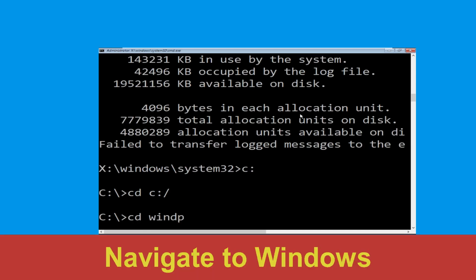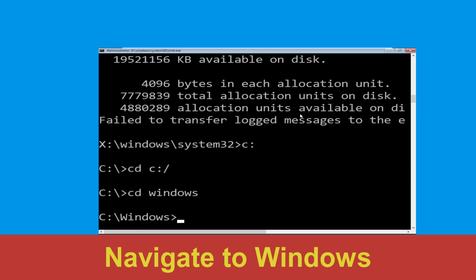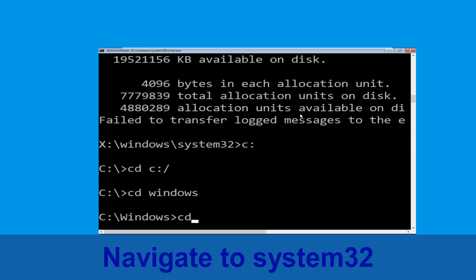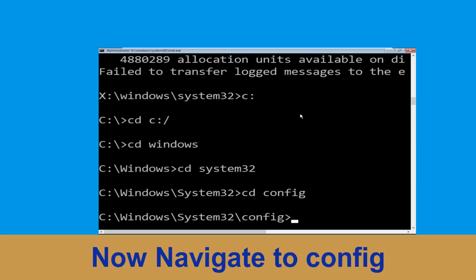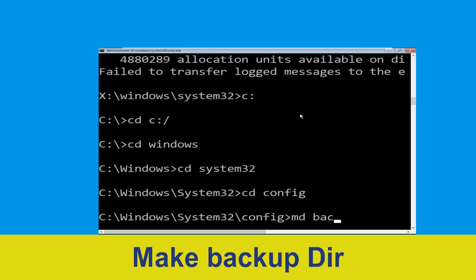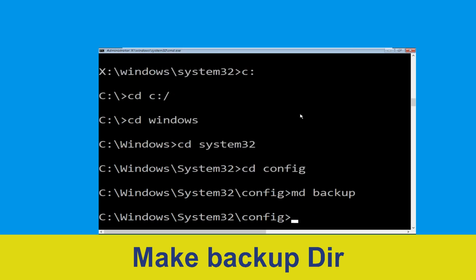Type cd space Windows and simply hit enter to execute the command. Then type cd space System32 and hit enter to execute the command. Now type cd space config and simply press enter to execute this command. Then type md space backup and hit enter.